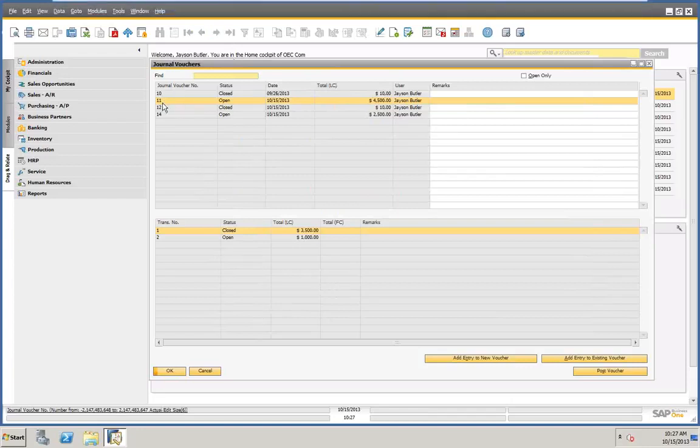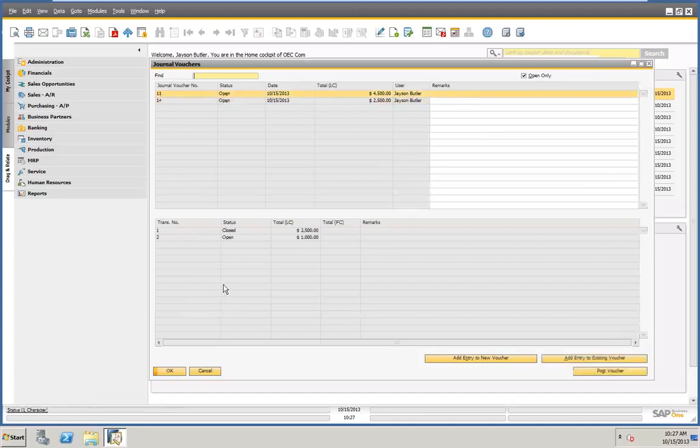And you're going to see of this transaction 11 here, you can see that this one's still open. You can see that this one's closed. So if I want to look at open only, you'll see what's open. 14 is open and 11. It's still down here going to show both. So again, nice functionality. Very good to work with, journal vouchers.